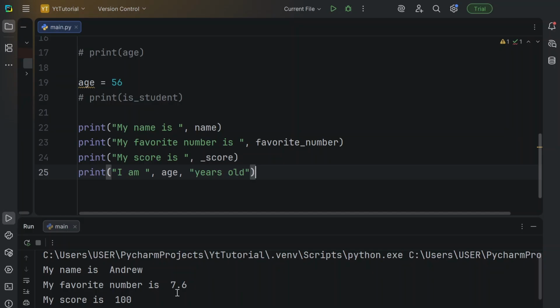So whether you want to learn machine learning, backend engineering, web development, creating games, whatever it is, you will need variables.